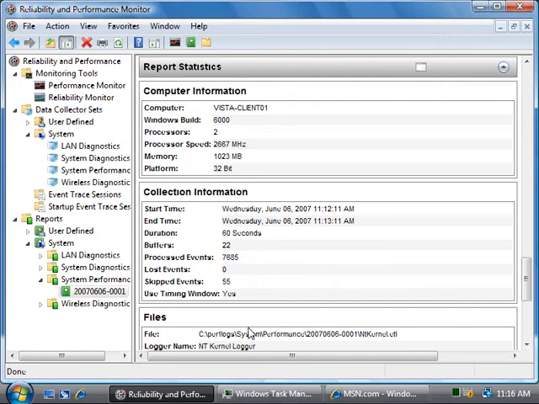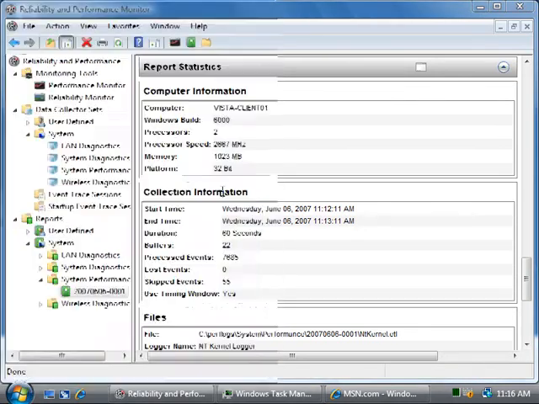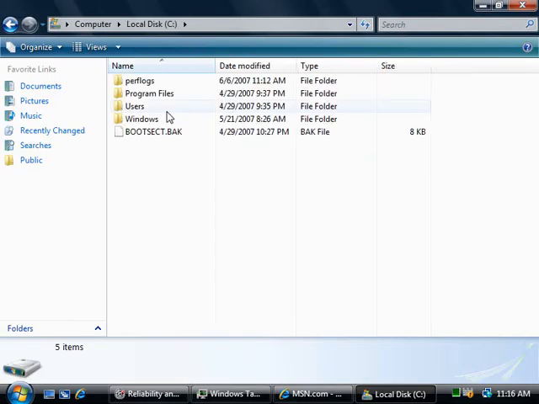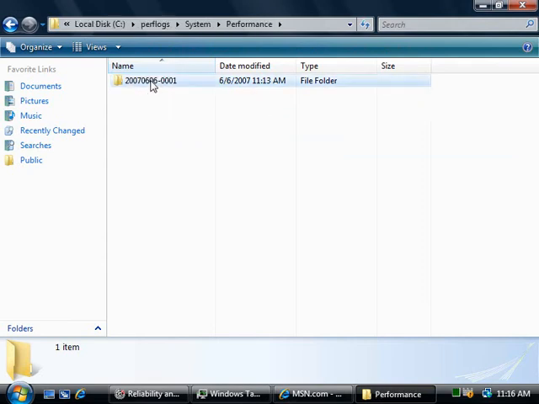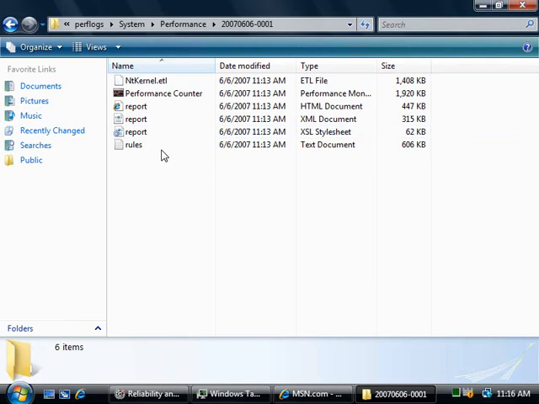So as you can see, a simple couple of clicks and we have this detailed report about our system, which will be saved out to our PerfLogs directory on your C drive by default. So if we click on Start and fire up Computer and go to our C drive, and then this PerfLogs directory, now we'll go to our System directory, Performance, and finally today's date, and there's all of the files there that make up our report.